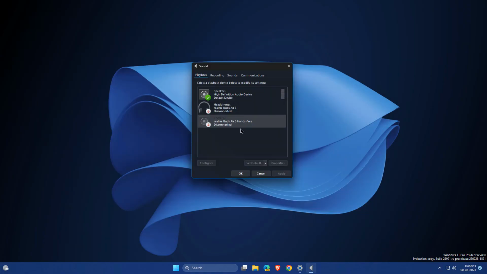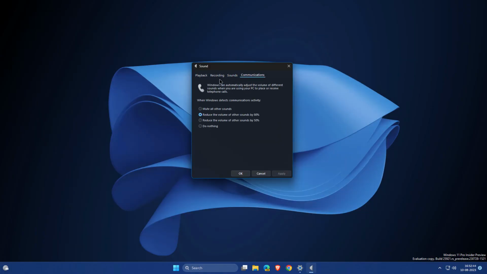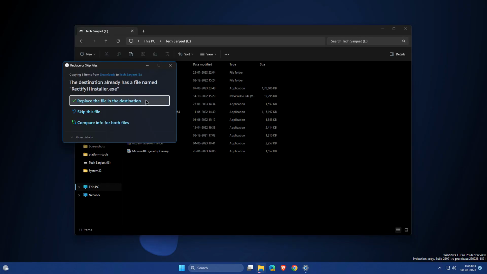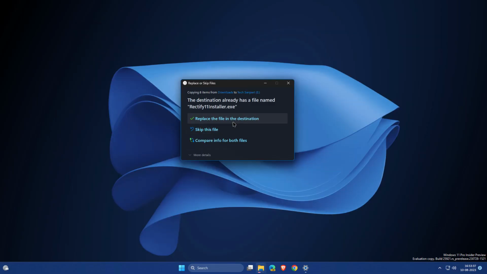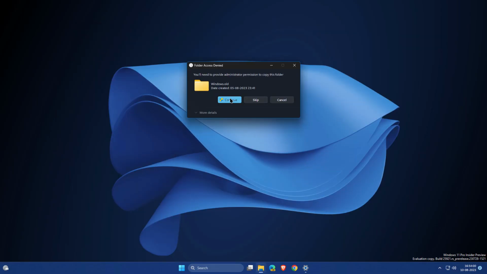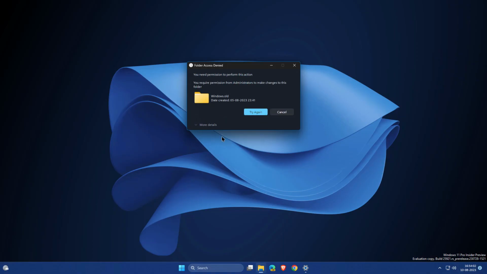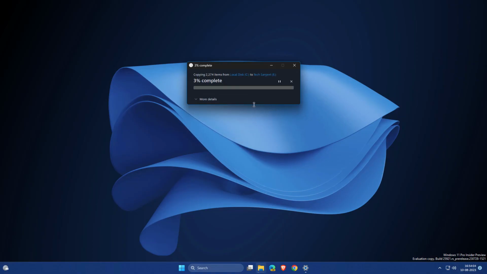So let me know your thoughts. Are you going to install this project on your system? I would suggest if you care about privacy and all things, use a virtual machine to experience this Rectify11, right? Whenever it is officially releasing the ISO, I will let you know how to install it and all that.